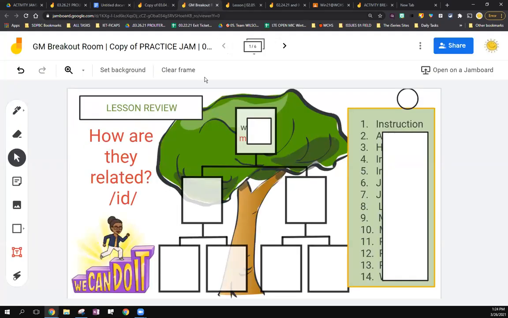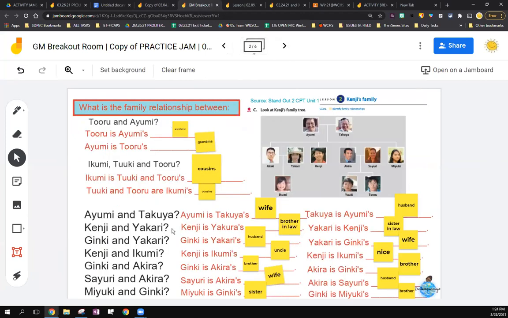Here's another example. This is a family tree. And so we reviewed the lesson, and in class, we went over, and for this one, I actually did a breakout room in the virtual conferencing tool.